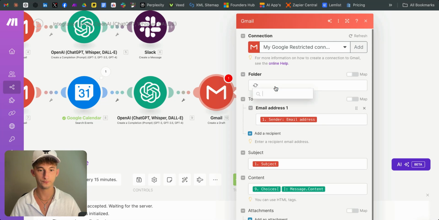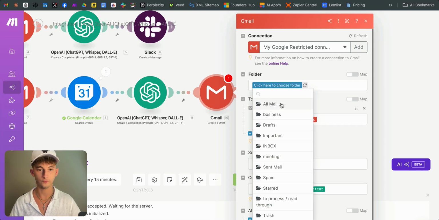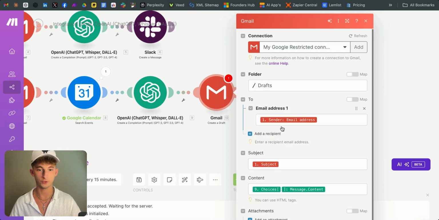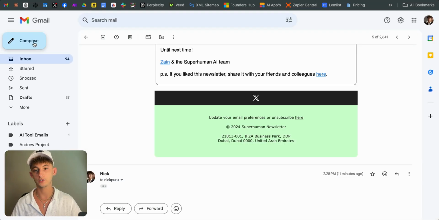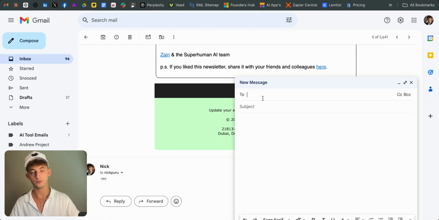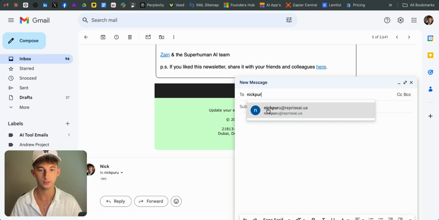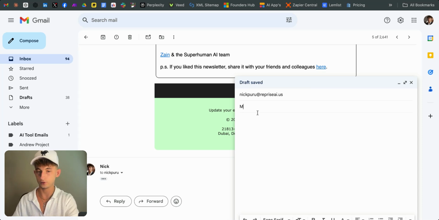So let's choose a folder, the folder that we want this to be in. We'll just do drafts. Now let's go ahead and go to a different email, and send an email to the email that I'm using the automation on. I'm going to be using Nick Peru. And the subject, we'll just do something like meeting.